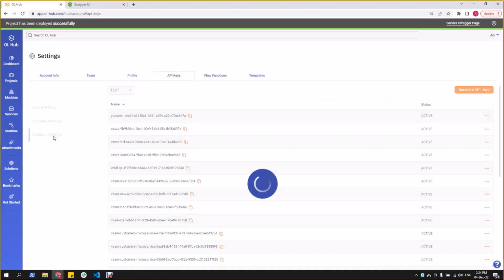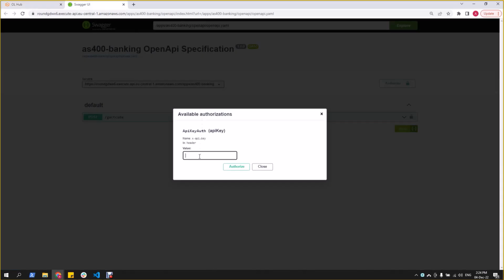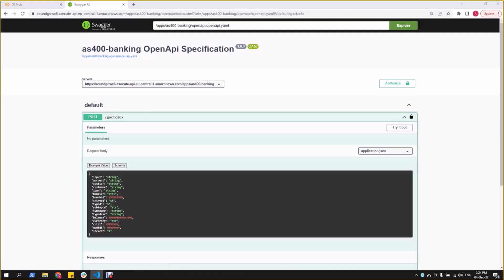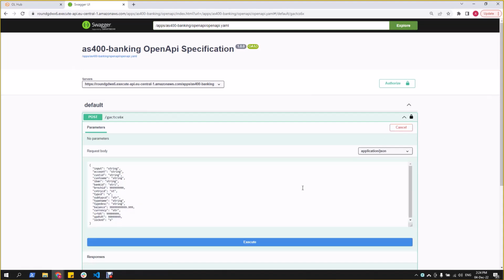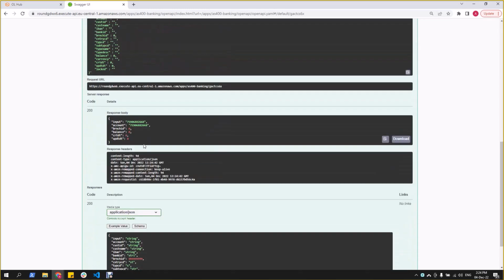We use an API key that is available under your Open Legacy Hub profile dropdown. We copy the Runtime API key and paste it in the OpenAPI authorization dialog box. Then we select the getAccount API and click the Try It Out button. We enter the input account number and click Execute. The system returns the response.